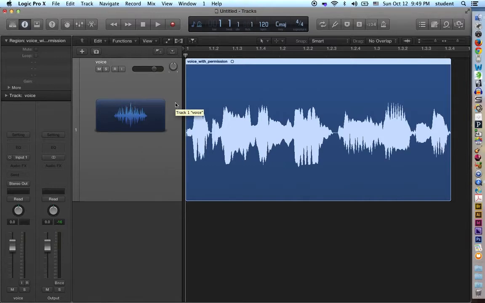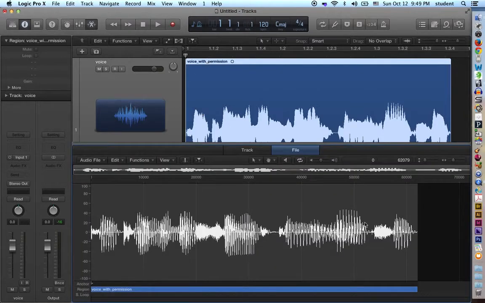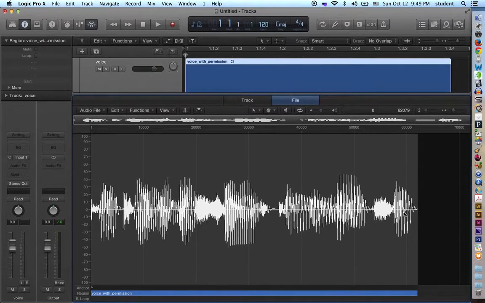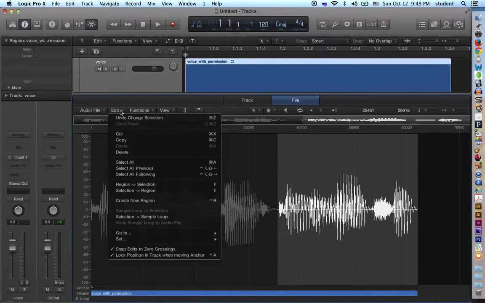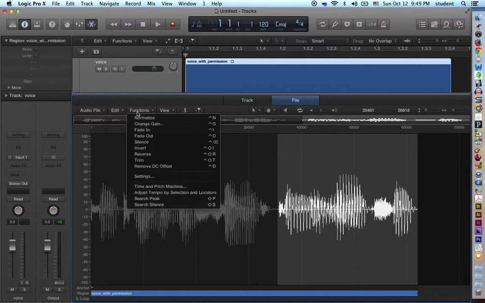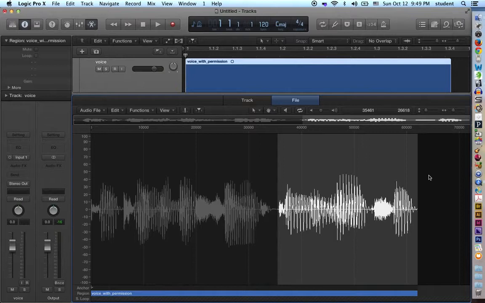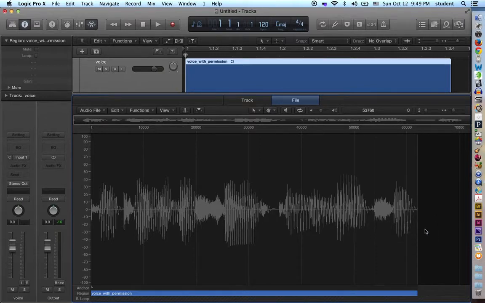Okay, so now we double click on it. There's our editor. And let's select the same area. And now look, cut, copy, delete, all the functions are there. We can go ahead and destroy our audio. But before we do that, what's the smartest thing to do? Well, Logic knows that it's destructive in this sense. So it gives you some options.